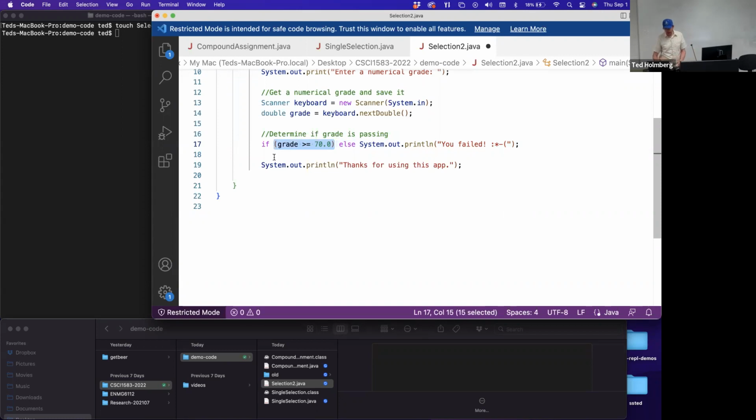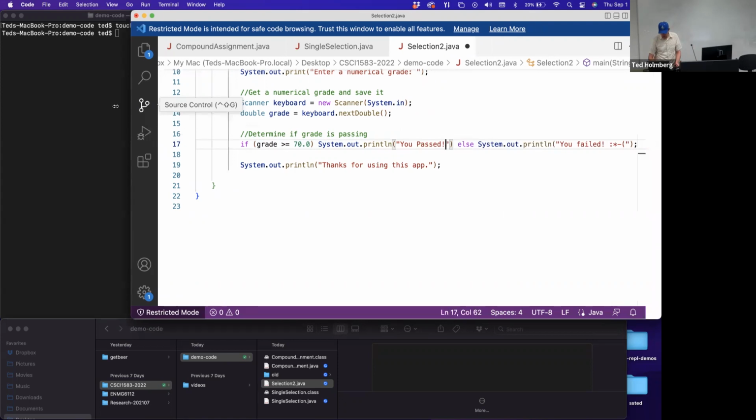But, oh, I need to have a print statement in here. Hang on. Okay, and let me stretch this out more.